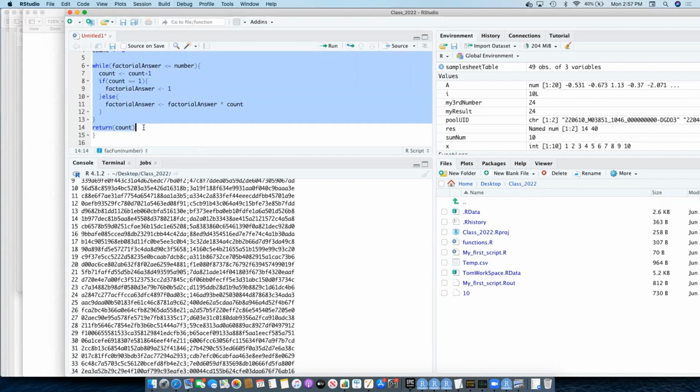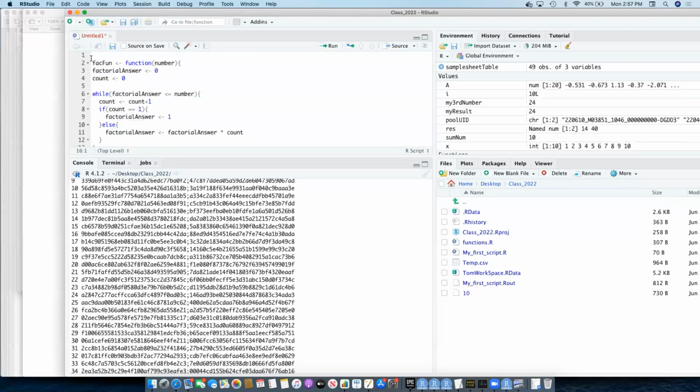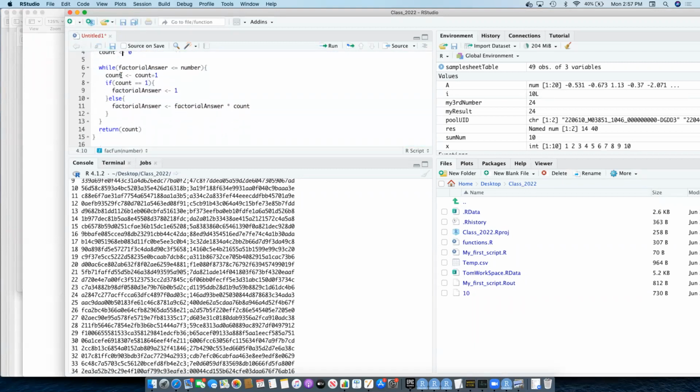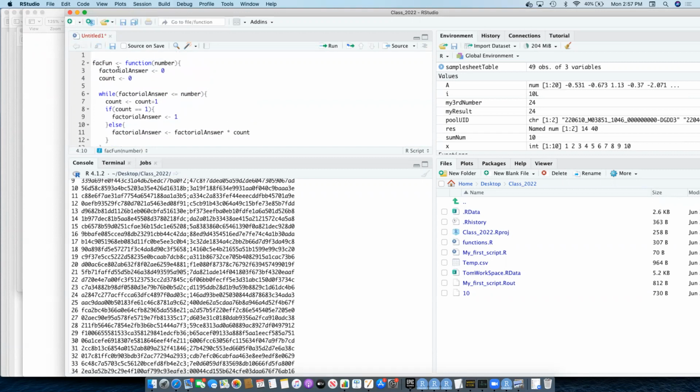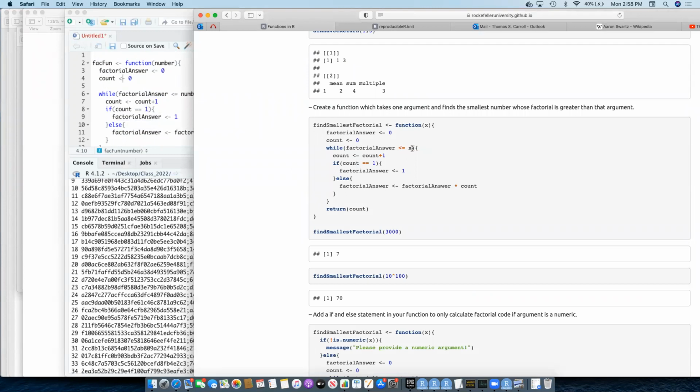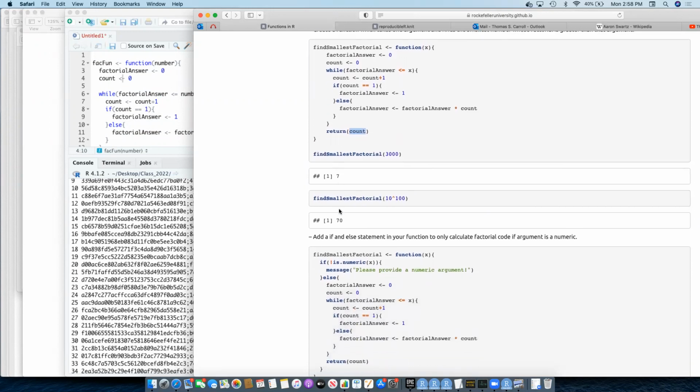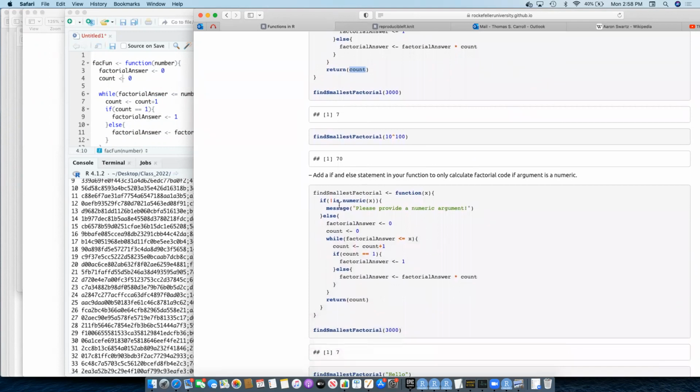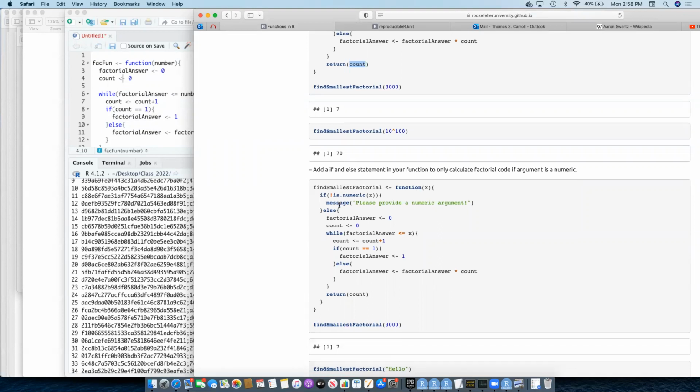And a really useful function here, if anyone doesn't know, if you select some text and you want to indent it and make it look a bit prettier, just select it, Command I. This makes it a little easier to read. And that should be our solution. As is here, we just change this number here from 1,000 to x. I put number in my solution and then x here. Importantly, we need to return the count. So we actually have the result back from the function. And add an if-else statement in your function to only calculate factorial code if argument is there.